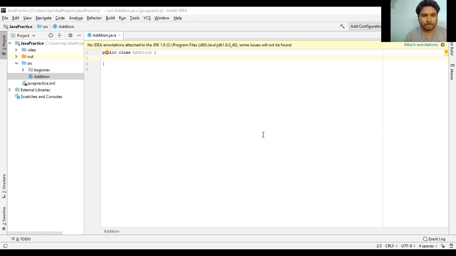In the next class, I will tell you how to set the path and how to do the programs without using the IDE. We will compare what is the benefit of using an IDE and what is the benefit of not using an IDE, and what is the problem when we are not using the IDE.